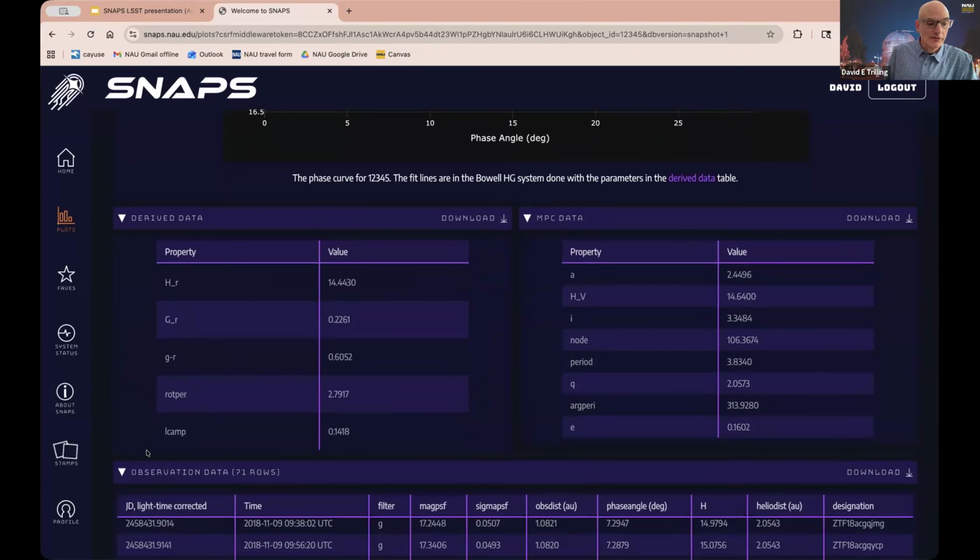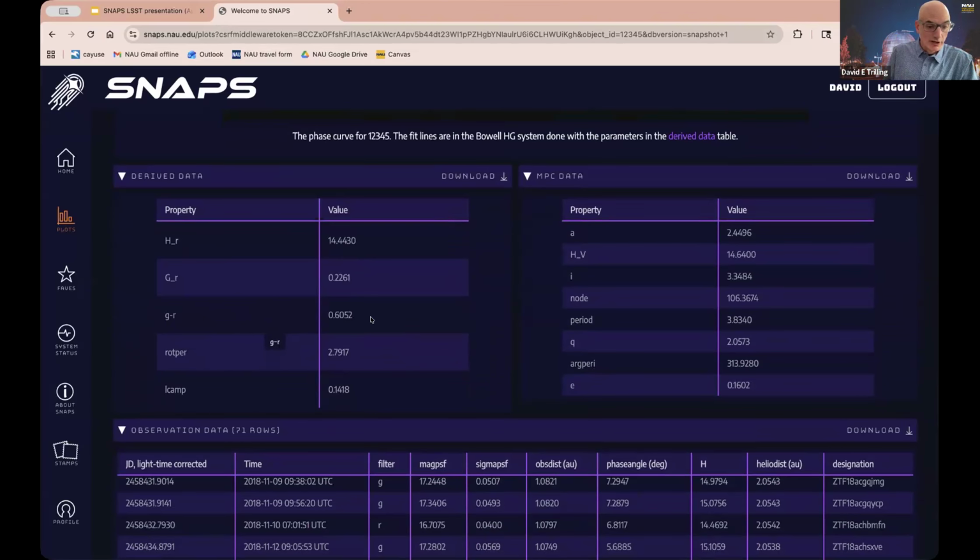Okay, so now we have derived data over in this panel here. Here's my absolute magnitude in R band. Here's my slope parameter in R band that I just mentioned. Here's a G minus R color, which I mentioned before, rotation period in hours, and the light curve amplitude in magnitudes. Over on the right side is MPC data. For ZTF data, these are extracted from the MPC. Here I have an H, but this is H sub V. It's the MPC H value.